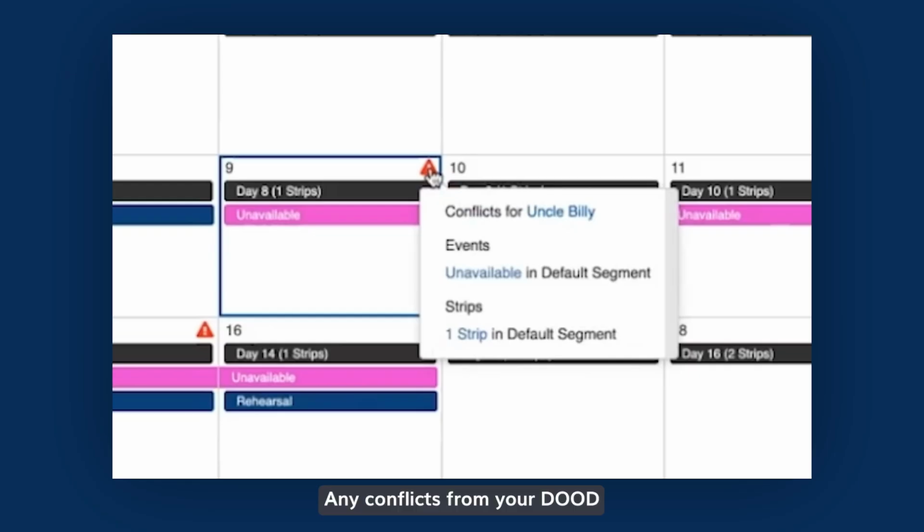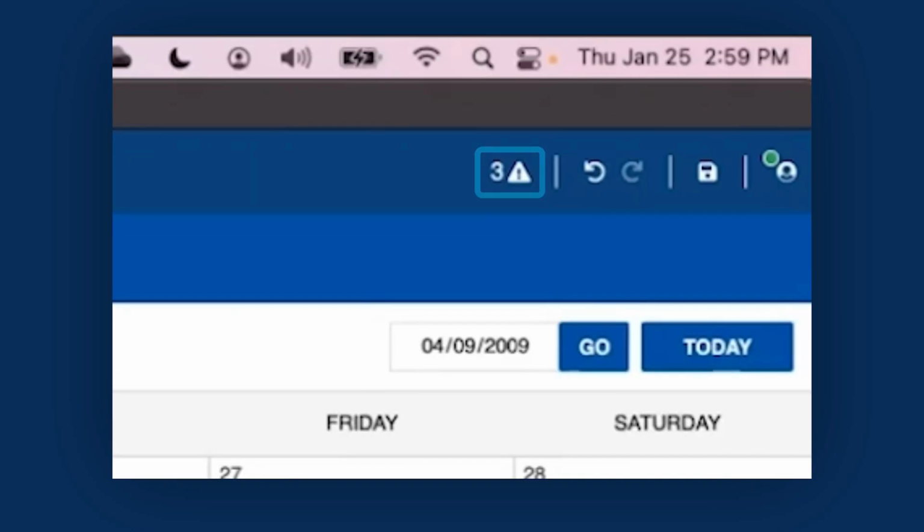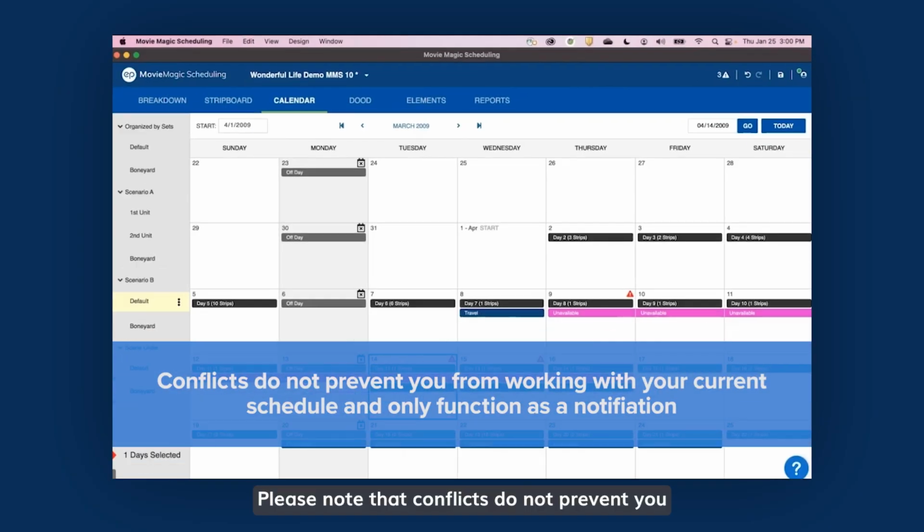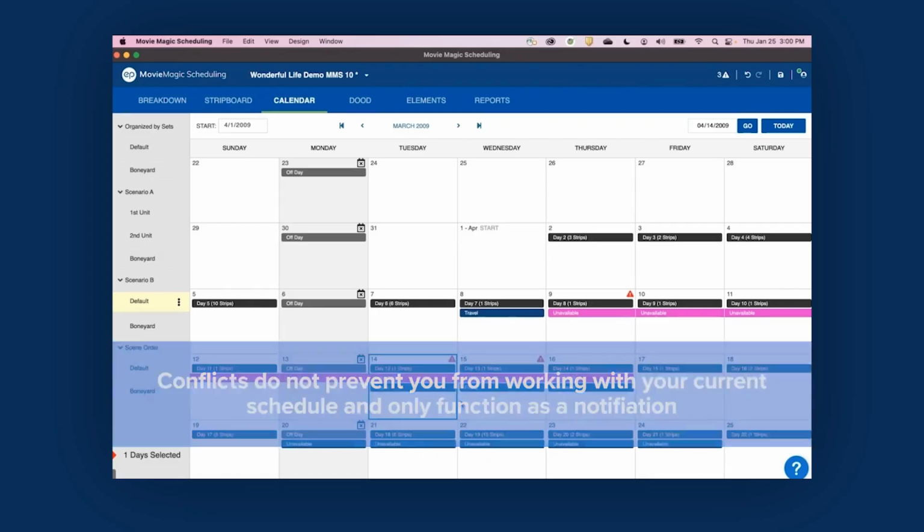Any conflicts from your Day Out of Days will also appear in your calendar and the top right of the screen. Please note that conflicts do not prevent you from working with your current schedule and only function as notification in case a change is needed.